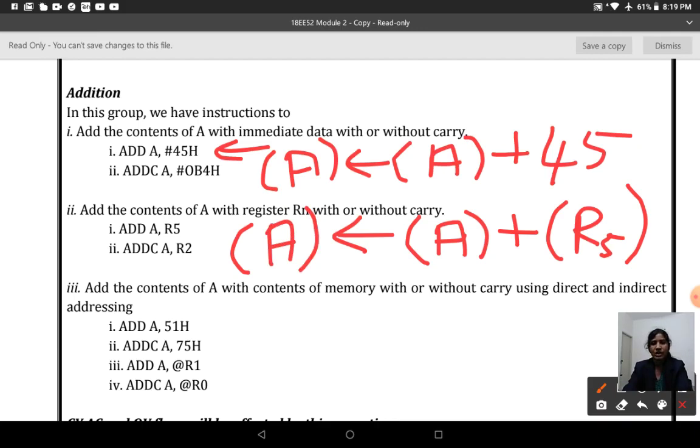Next one is the direct and indirect addressing mode. The first instruction shows direct addressing and the next two instructions show indirect addressing. Here the first instruction is a simple addition, whereas the second instruction is going to be addition with carry.